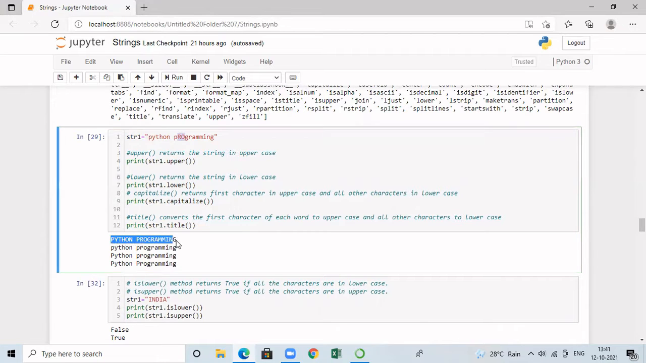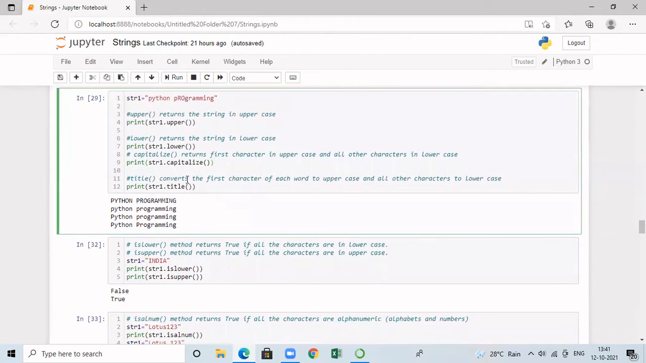When I print, I am getting Python programming all in capital letters. Similarly, we can convert a string into lowercase by means of the lower function. To call this function, we have to use the string object we have created, str1.lower, and then when we print, we are getting all the characters of the string converted into lowercase. We can also use the capitalize function with the help of this object. When we call str1.capitalize, this function is going to return only the first character in the string in uppercase, and all the remaining characters of the string will be converted into lowercase.